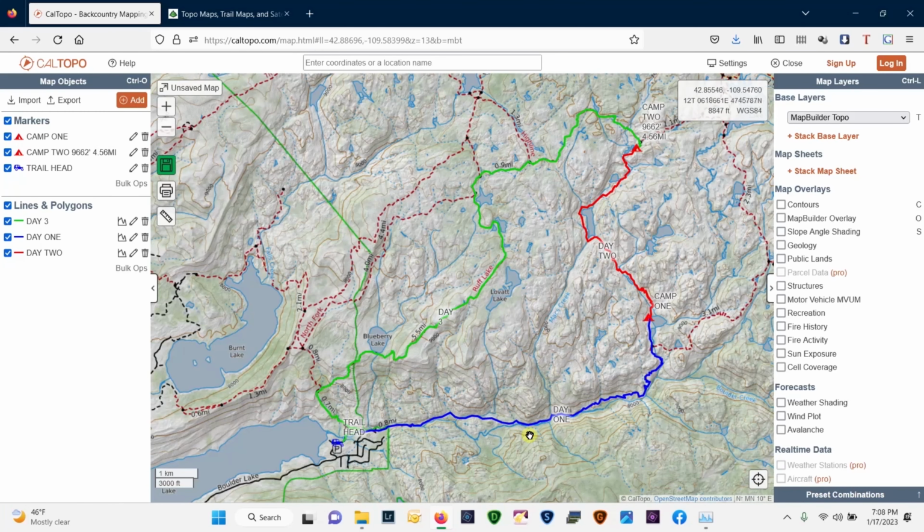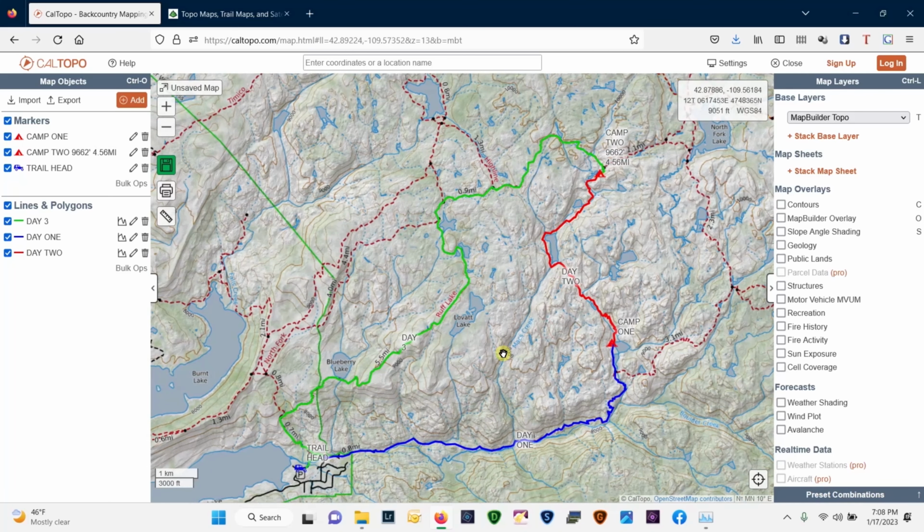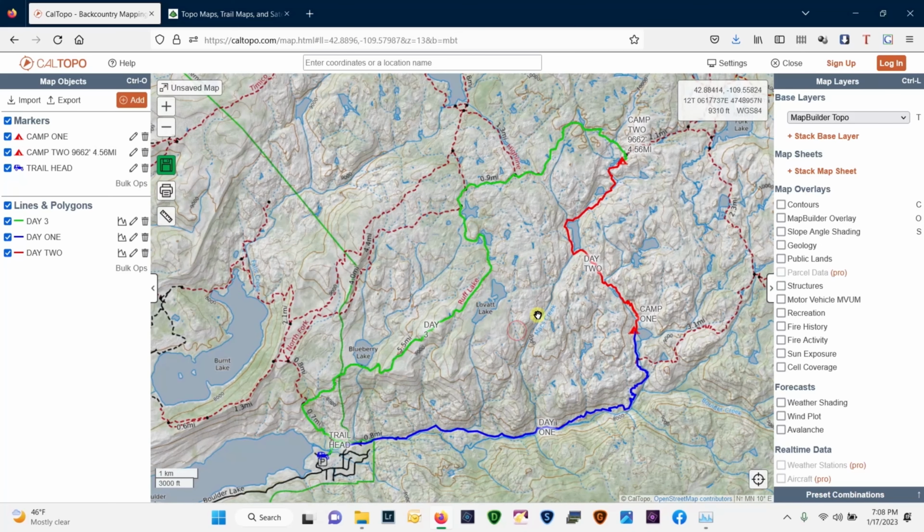Okay. All right. So there's our loop. Now I put the cursor on here. Now it's only 10 miles. So we got a 3-day trip here. But just to show you an example here.